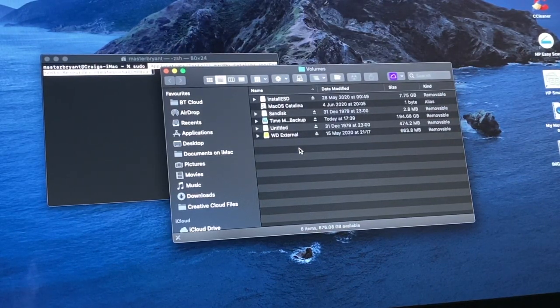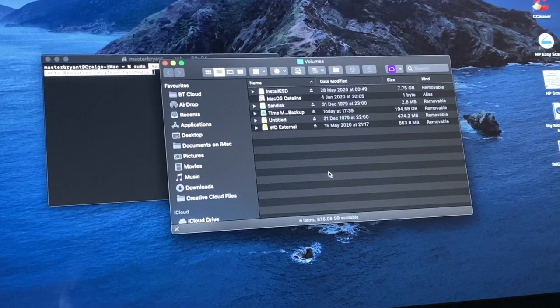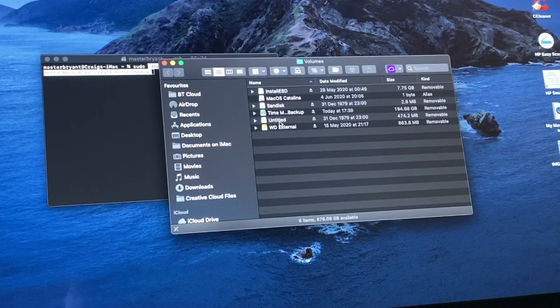Volumes is another word for your hard drives and whatever is connected to your computer, such as external drives, internal drives, USB keys, anything used as removable storage. Basically this will show all your drives. It'll bring up your main system, and if you've got Time Machine active, which I have because it backs up every hour, and obviously the USB key.